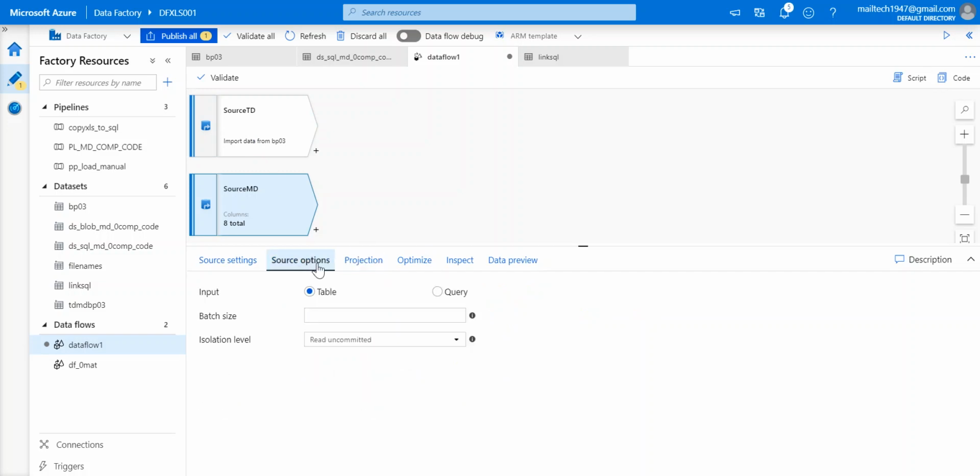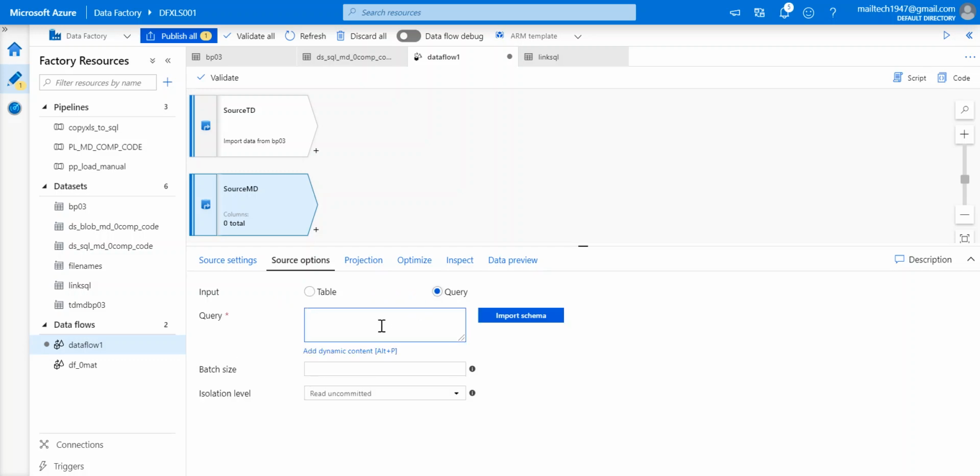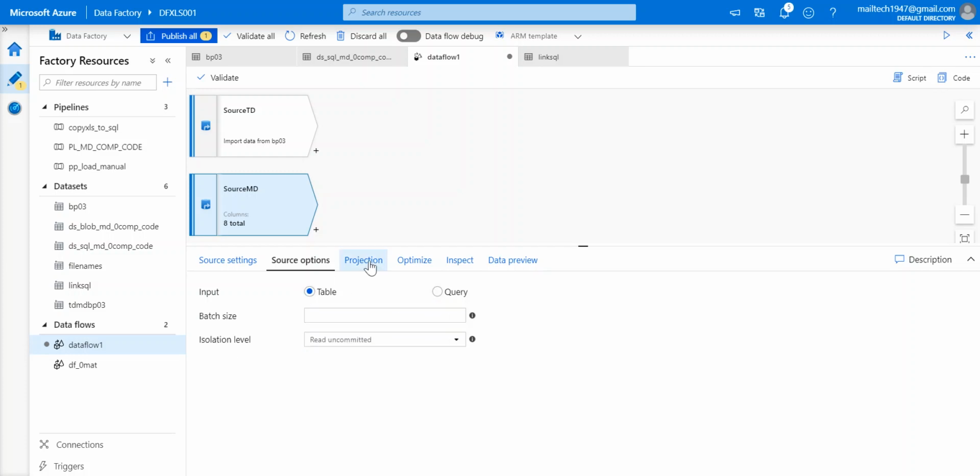Yeah, so here in this for SQL, you're going to get an option called table or query. So right now our input is actually a table, so I've selected this table. In case you want to query, you can do that. You can write a select statement over here. It is doable. Yeah. So right now I'm going to stick to the table option.